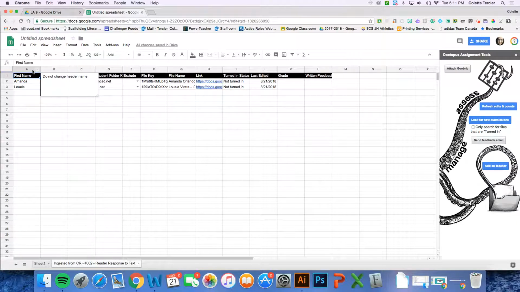But what you'll see is we've got our students' first name, their last name, their email address, and student folder. That was for that other mode. We've got some file keys, the file names, and then the link to the actual Google assignment. You'll also notice that there's a grade here and written feedback. These two will change once we attach the rubric.